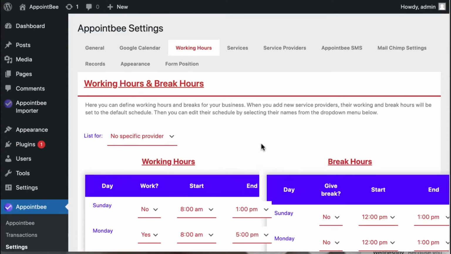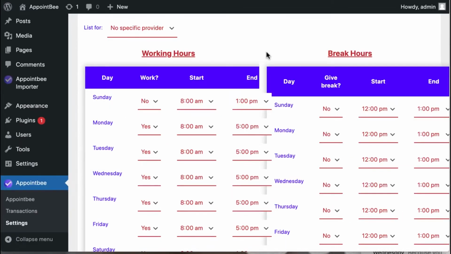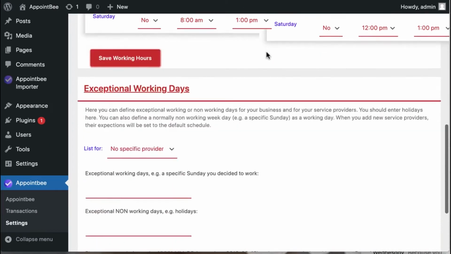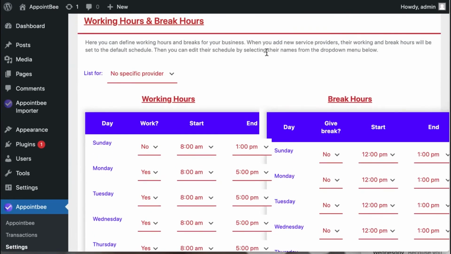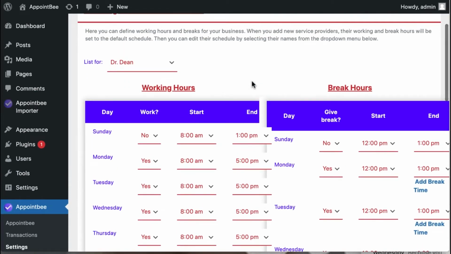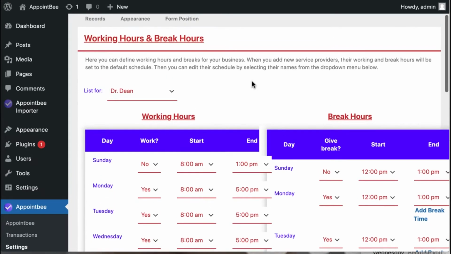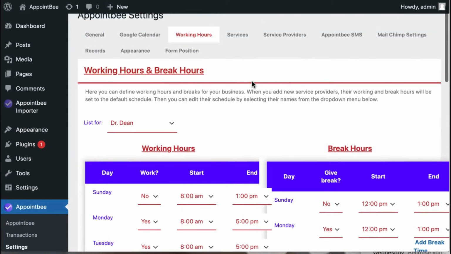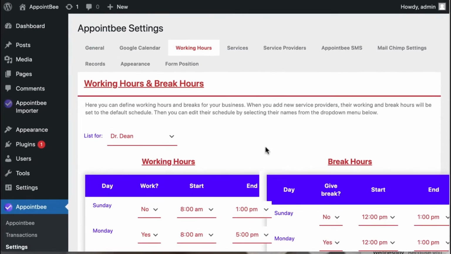So every business has defined working hours, and within those hours only appointments can be scheduled. So you can come down here and you can set up working hours as well as break hours. You can also select a specific service provider such as Dr. Dean in this case, and you can set working hours for Dr. Dean itself. Or if you're running a spa, or a school, you can do it for your spa specialists as well as for your teachers and so on.